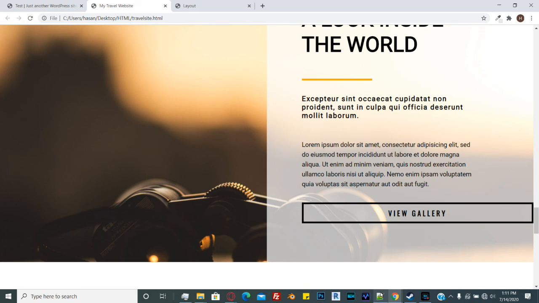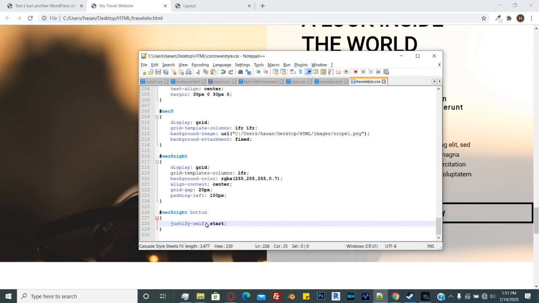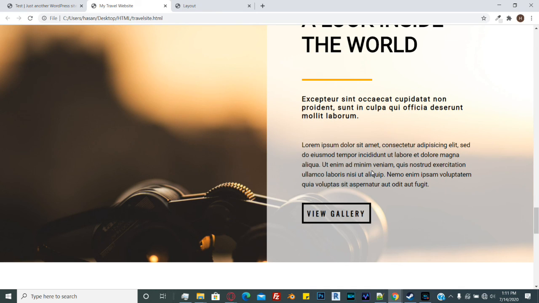Alright, so the button hasn't shifted. That means I probably put in something wrong. So let me come back here. Yeah, I put in the wrong colon, so use that colon. Save it, refresh. Good, okay, good.